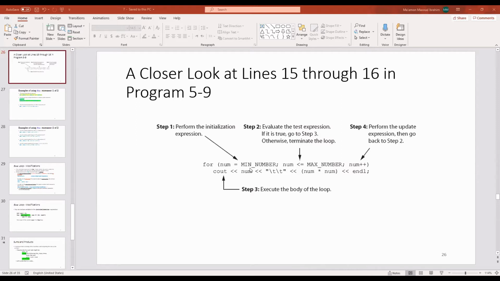So the for loop depends on the initialization value and the condition here. If the condition is true, I will enter the for loop. If the condition is false, I will exit the for loop. And this statement is very important to increment or decrement the variable. Why is this statement very important? Because based on this statement, I will reach the end here.